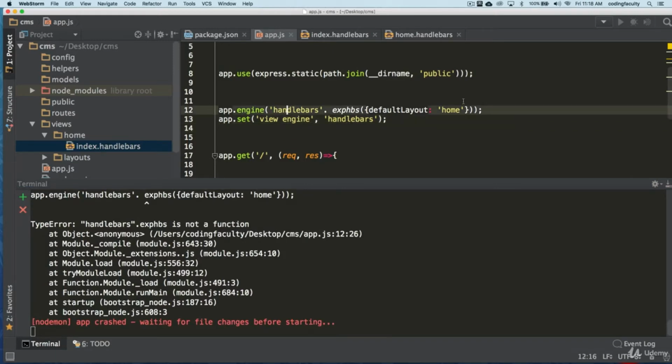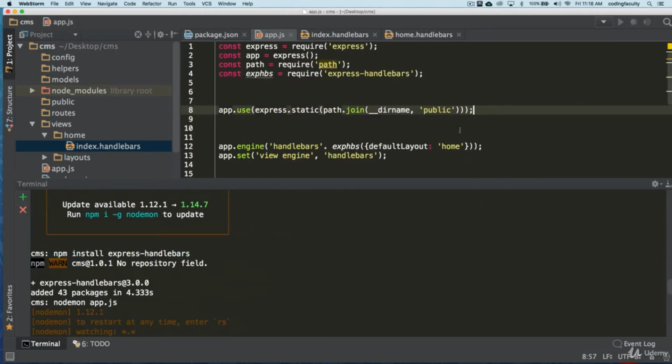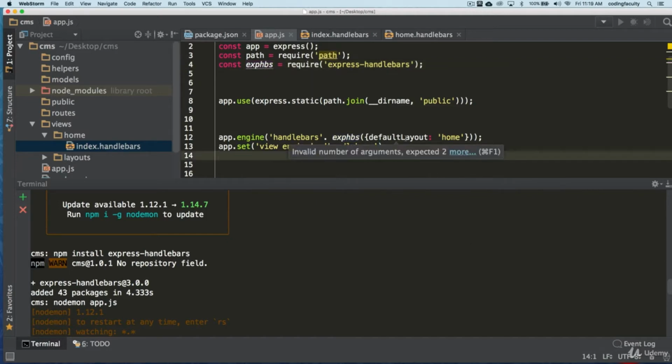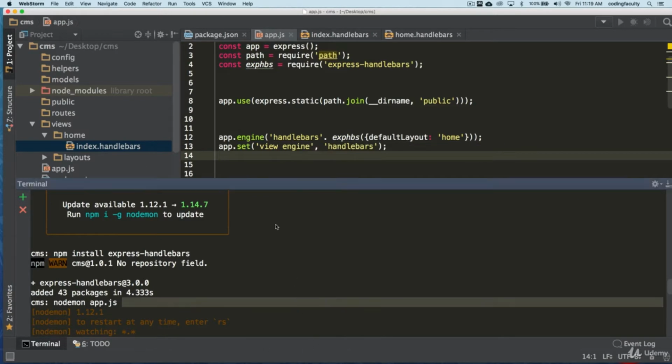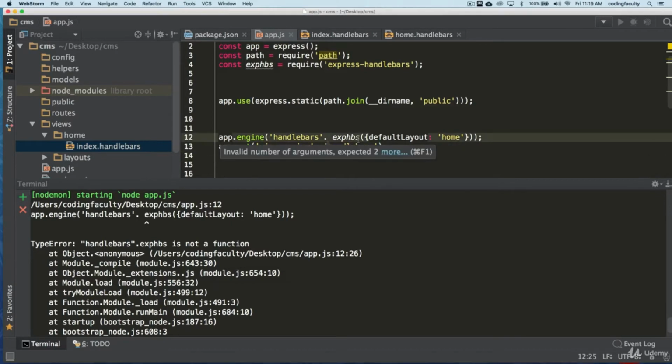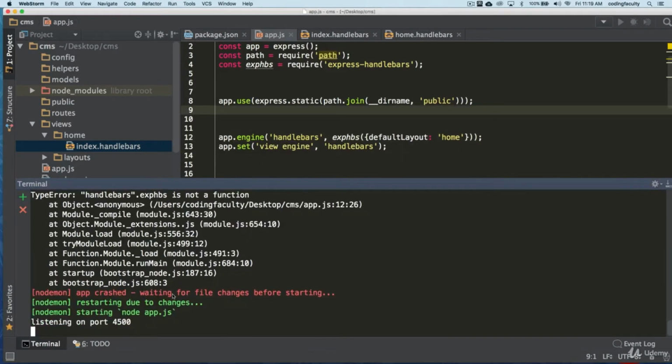View engine, handlebars. We got this default layout. Let's see, we are doing handlebars here. It looks like it's not... See, there's a typo here. Default layout, home. Let's see, app engine. Oh, okay. Look at that. Now let's click it here, and now it's working.